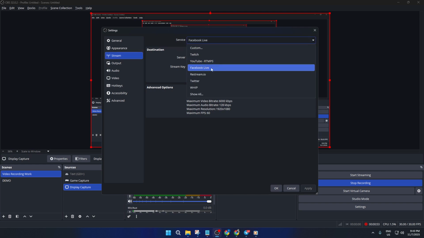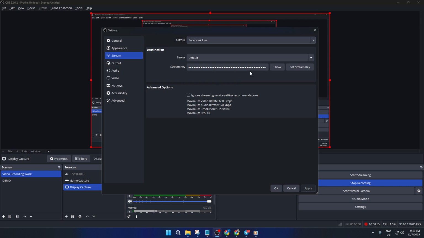Now, remember that streaming key from Facebook? Copy it carefully. It's long and unique for each session. Paste this key into the Stream Key field in OBS. This step links your OBS broadcast directly to your Facebook Live event. Without this step, your stream wouldn't have anywhere to go, so it's very important. Once you've pasted the key, click Apply and then OK to save your changes.